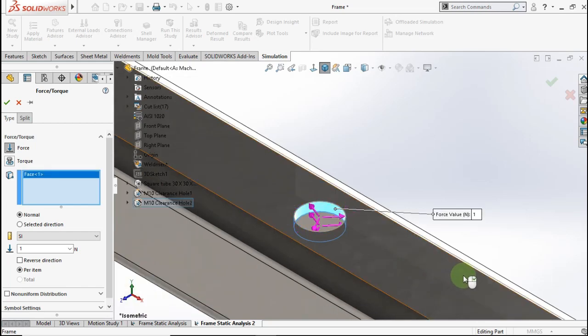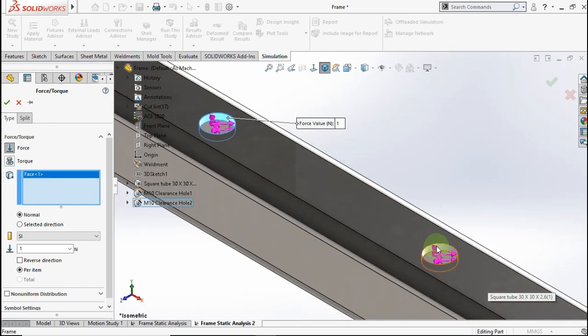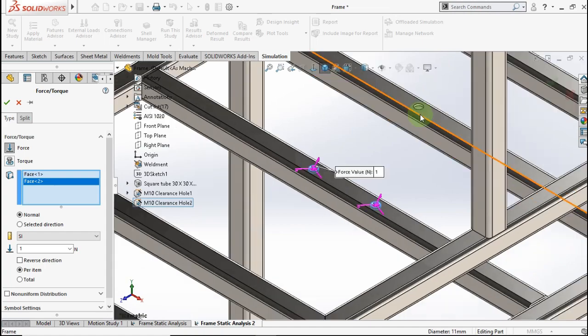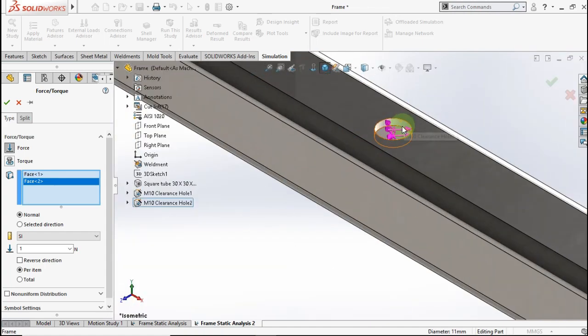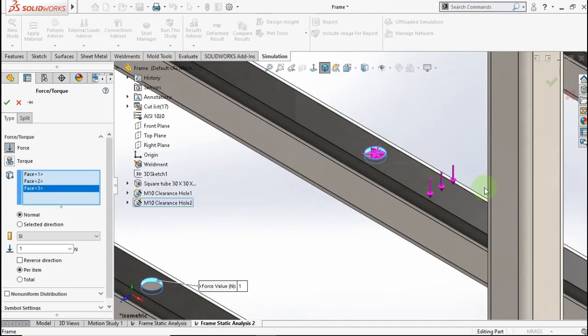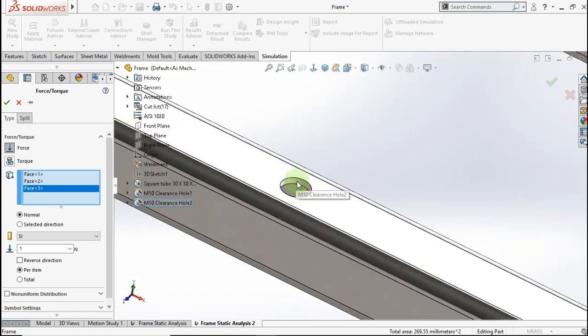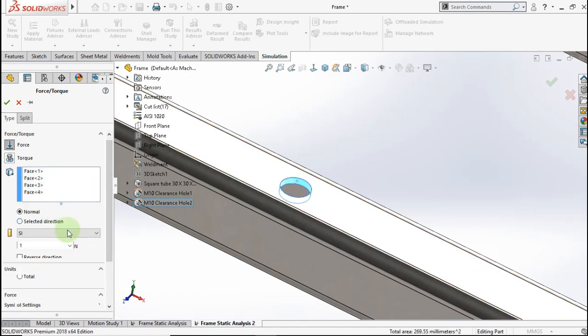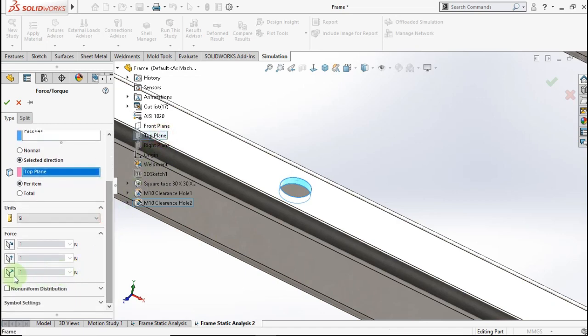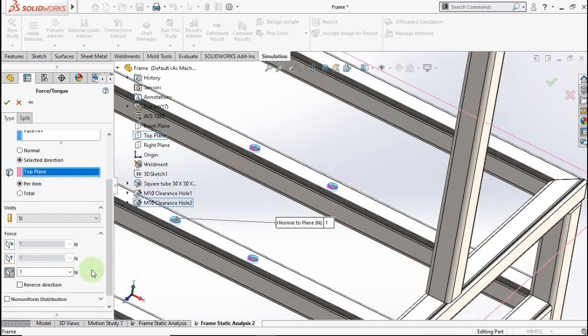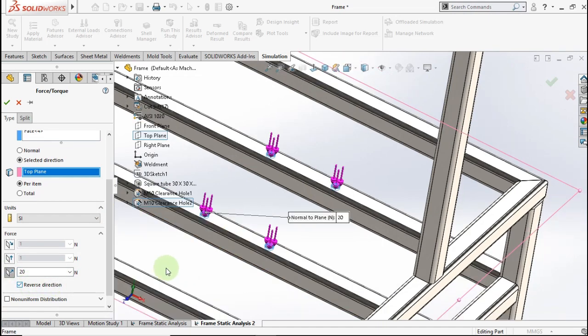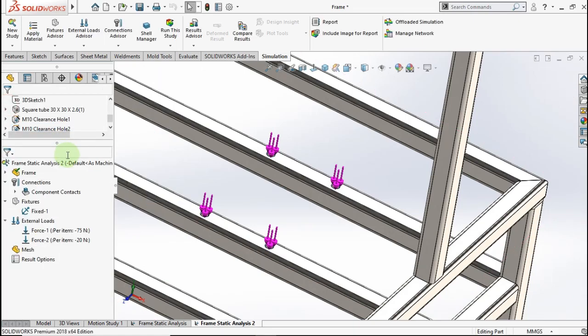Insert force again. Click this face, this face, this face, and this face. Make top plane for reference direction. Make force 20 Newton. Check reverse direction. OK.